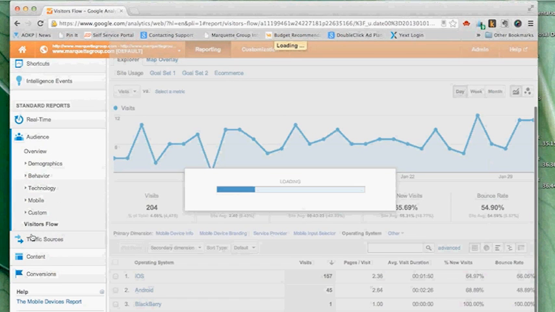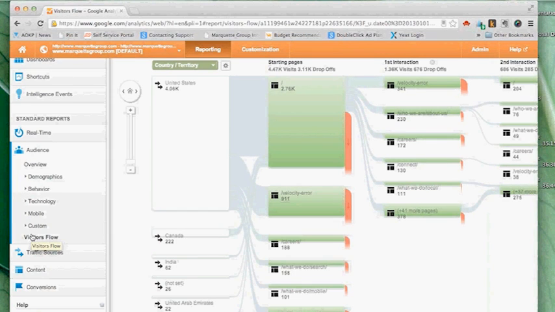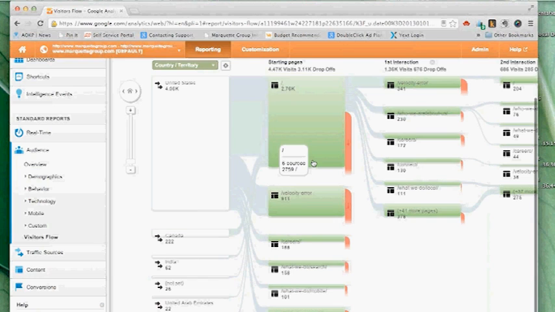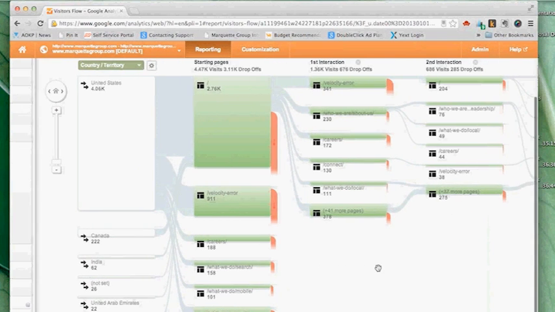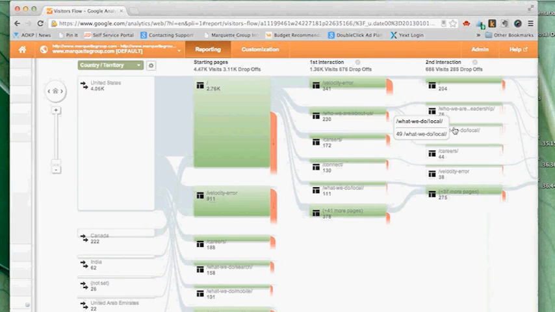The next major component is called visitor flow. Sorry, and this is really a snapshot of how people enter the site, move through the site, and what their common traffic patterns are. Now you can go into a tremendous amount of detail on this, but even at its highest level, even at its default level, it can give you that navigation path that users are typically using when they get to your site.